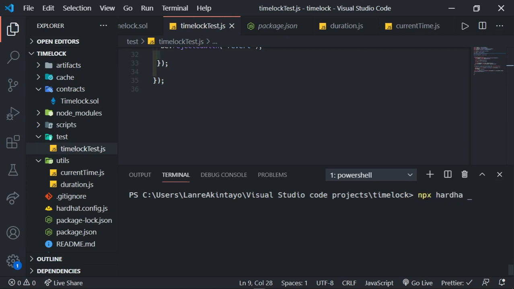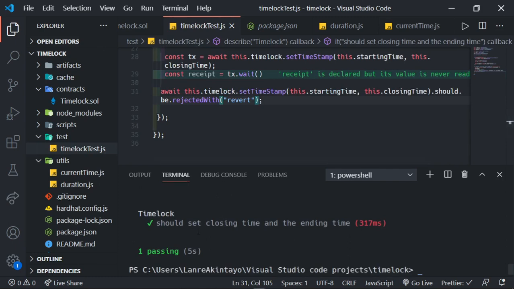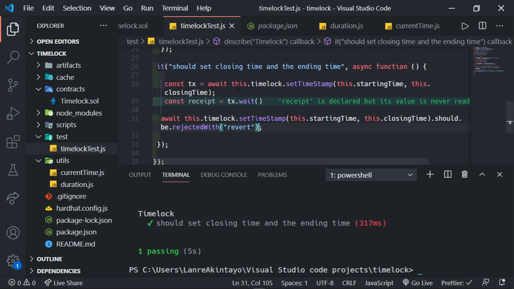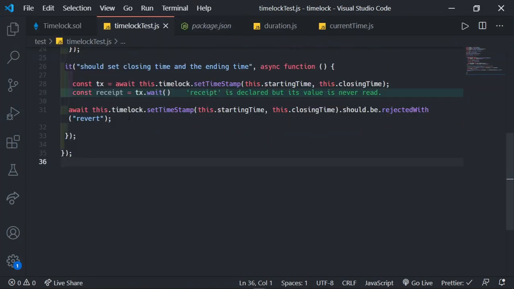npx hardhat test. So we are expecting this to pass now because we know that this particular transaction will reject. Let's see what will happen. Still loading. Yeah, it has passed. Which means if the same user tries to set the timestamp more than once, the contract will reject the second transaction. So now let's move on. Let me just close this.